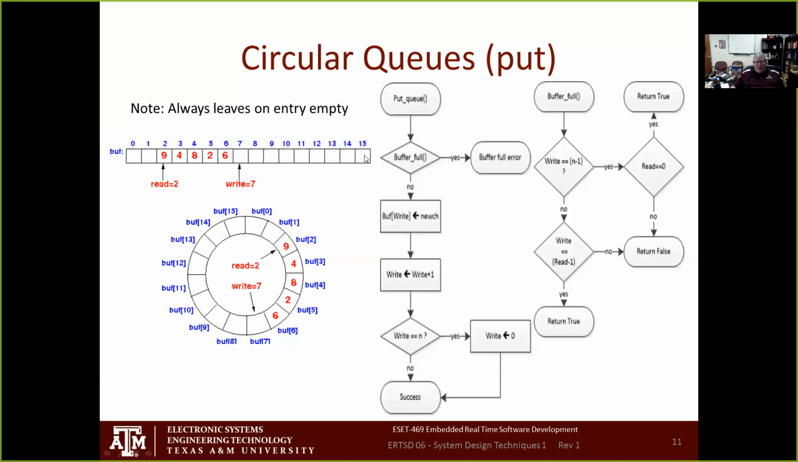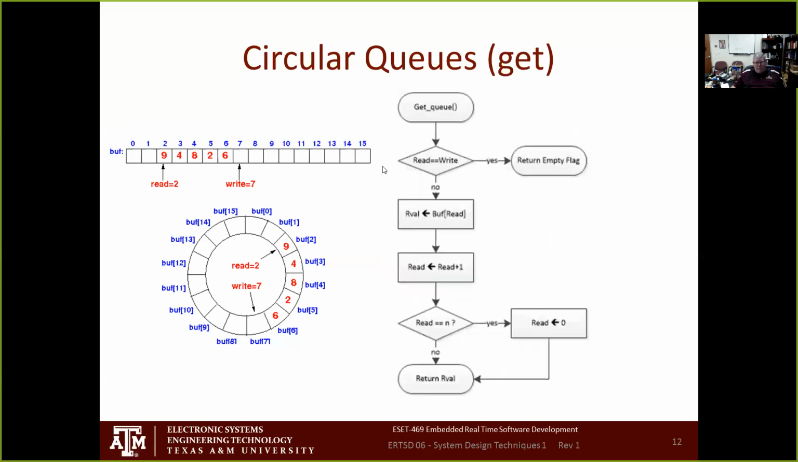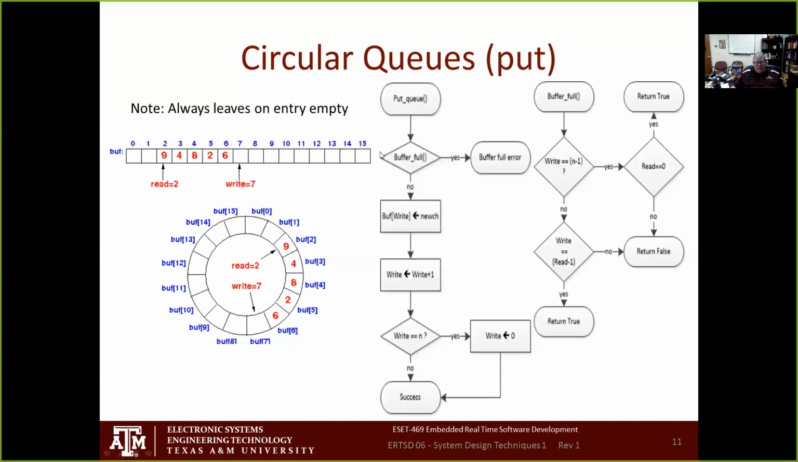Okay, so if it's pointing to basically the character that doesn't exist here in the buffer, then we're going to point it right back to the beginning. We're going to set that back to 0. And either way, we're going to say success. So keep in mind, the right pointer is going to go 0, 1, 2, 3, 4, 5, 6, 7, 8, 9, 10, 11, 12, 13, 14, 15, then 0, 1, 2, 3. So it's running around in a circle. So that's how we put something into the circular queue.